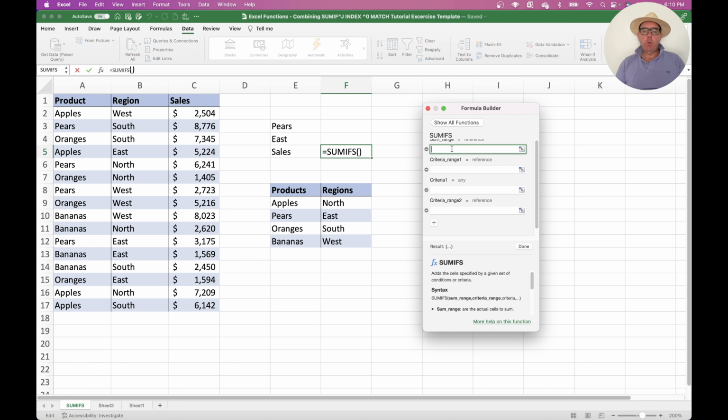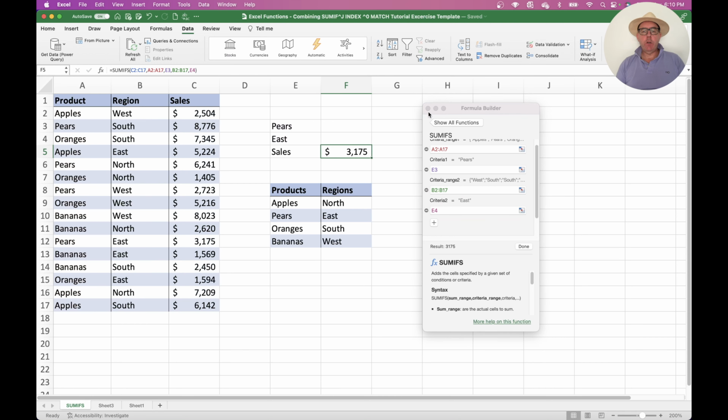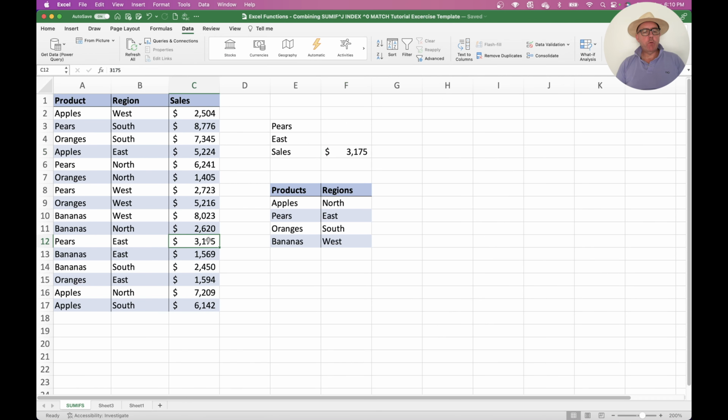So what we'll do, we'll say we want to sum a total of sales. That's what we're looking to add up, if you like. We want to find it, or the basis of our sales is in the product range, and in that product range we want to find pears or whatever's in the drop-down menu, and then we want to look into the region range, and we'll add another category here, and we want to find what's in the east, which is in our drop-down menu at the moment, and we just press done. And you can see here, just close the builder. Pears in the east is 3175.